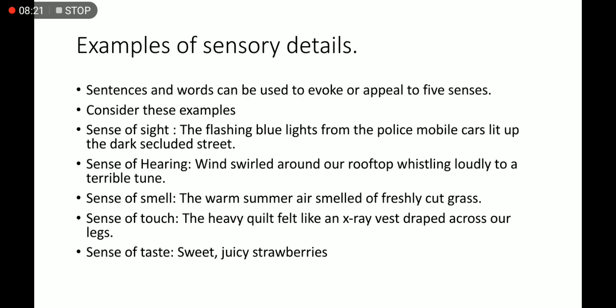So whistling loudly to a terrible tune creates a sense of hearing that we can all identify with. That swoosh, or that sound produced by swirling winds, especially when it gathers the dust, is something that we can all relate to because we've all experienced it. So the last few words, the wind whistling loudly to a terrible tune, can help us to identify with what we've all heard. And that is how this sentence appeals to our sense of hearing.